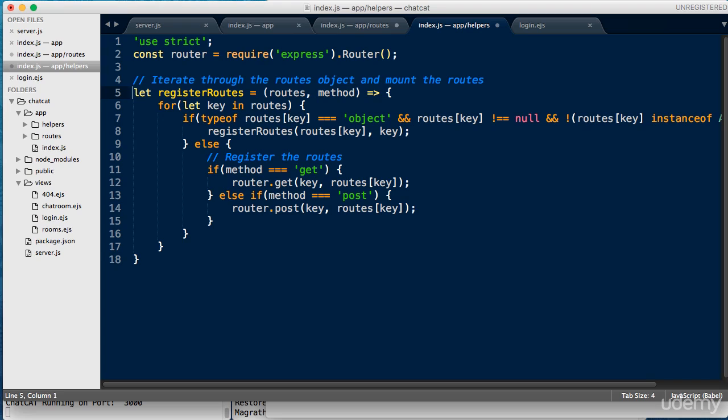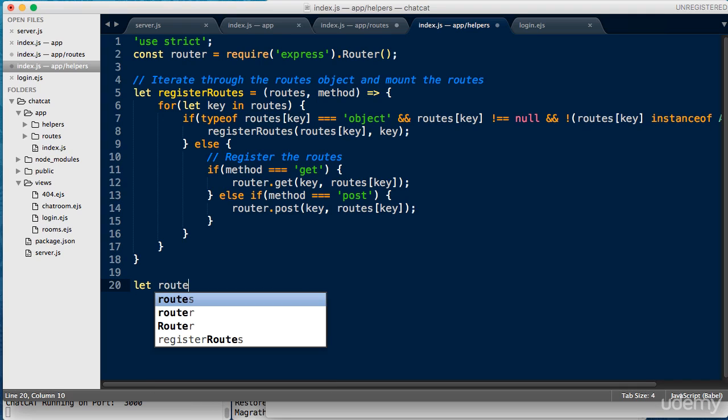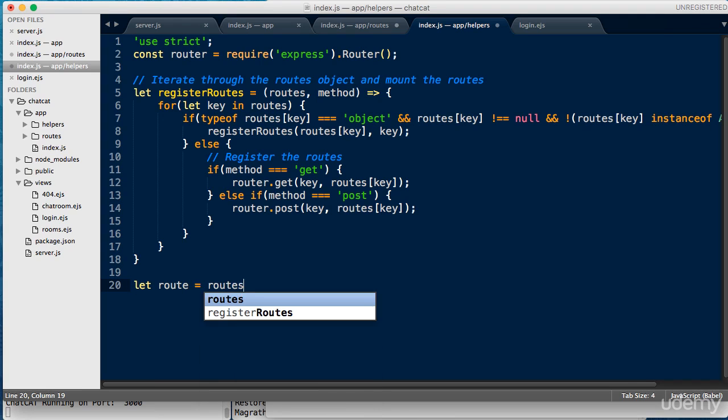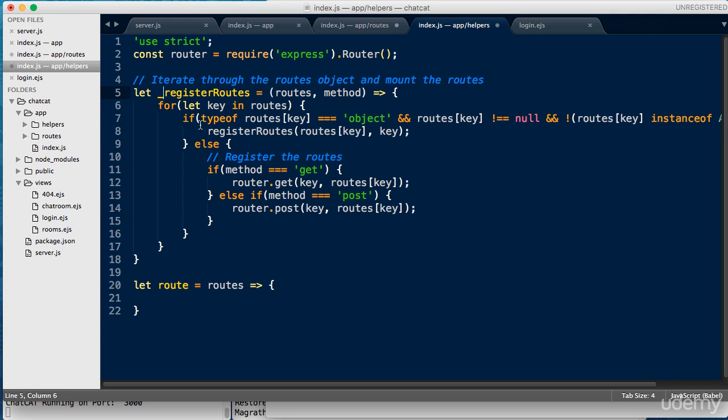Now the register routes function traverses the object and registers the route, but at the end we need access to the router instance, which is then mounted as the middleware into our Express core. So I'll write another function which accepts a routes object and invokes the register routes method. We'll expose this method to the outside world instead of the register routes function. Hence, I'm going to add an underscore as a prefix to the function name register routes.